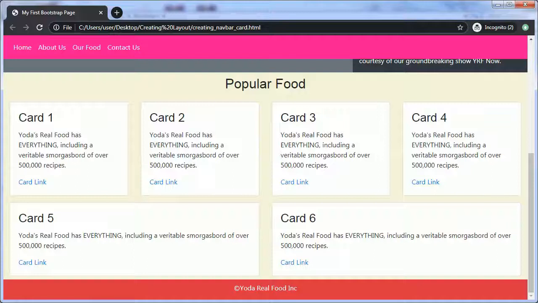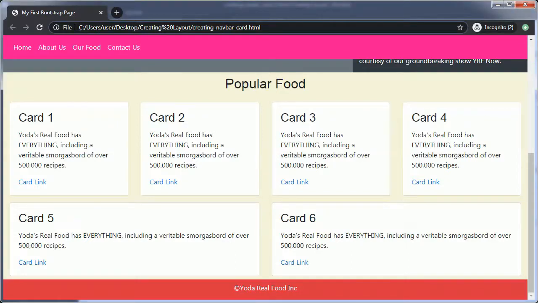Hi, this is part 2 of the tutorial on using cards in Bootstrap 4. I will be showing you how to put all these cards into separate columns so that we can have all the cards with equal width and size. We can start doing that by going to our code.